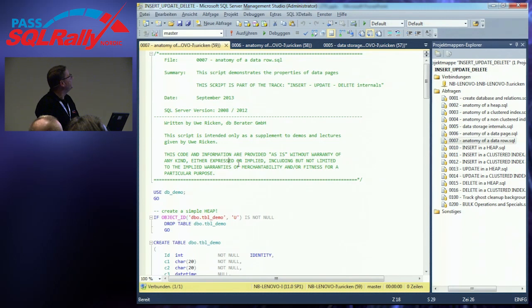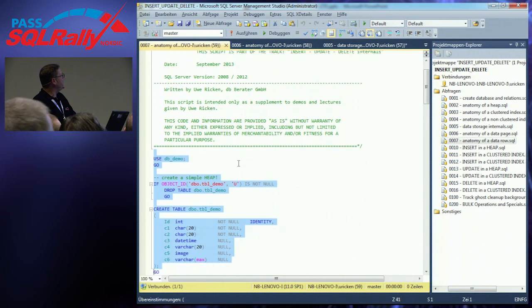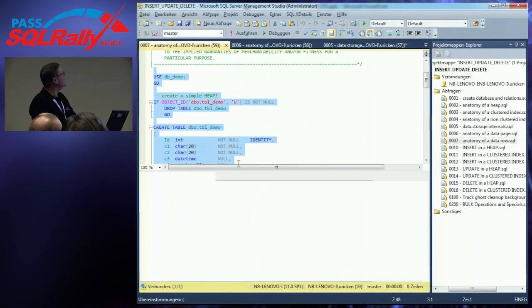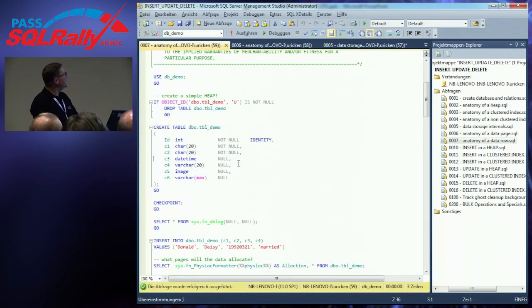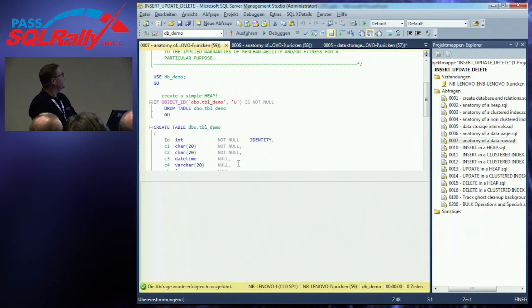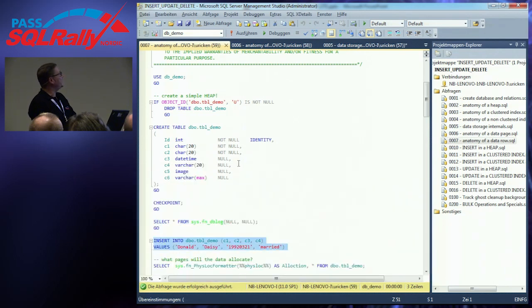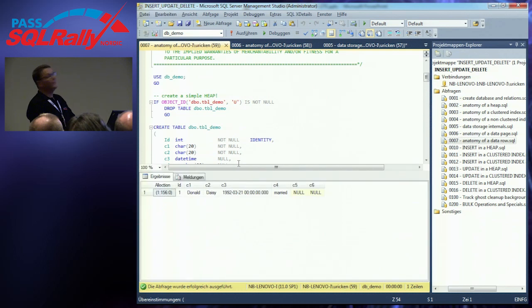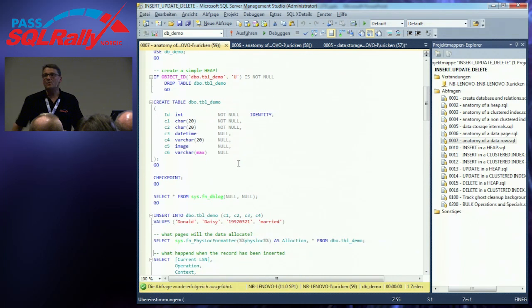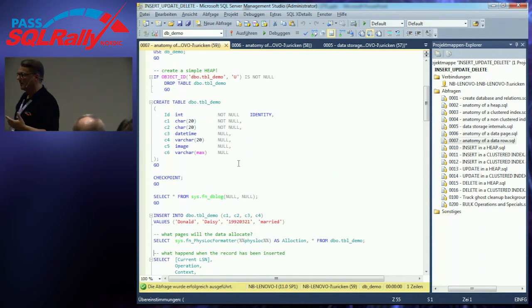Once again, my table, checkpoint, select, and I insert into. The only thing I want to make sure is that I don't have any records in my transaction log now. I have it running in the simple mode. Okay, nothing in it. I insert a record into my table, and what I see is, let's see where it is, it's located in page 156. Great, cool, okay. But now what I want to know is what happens in the transaction log at that moment.